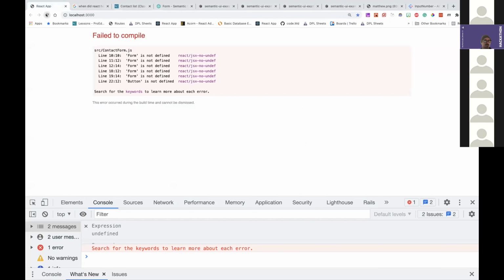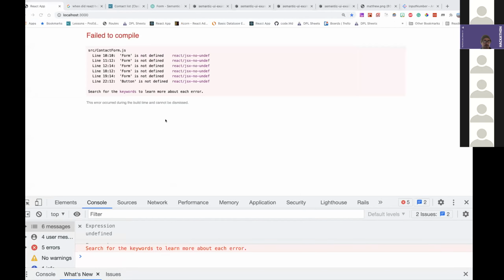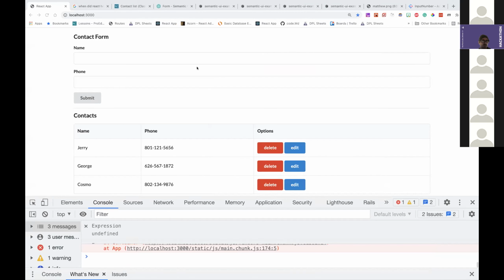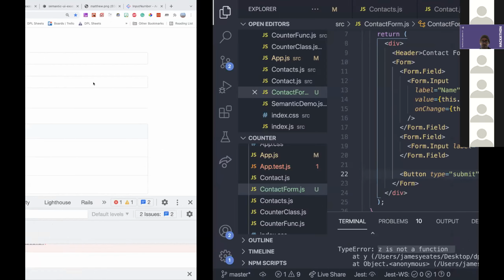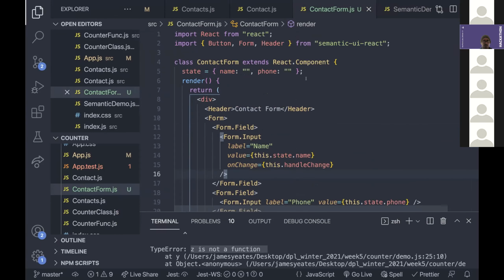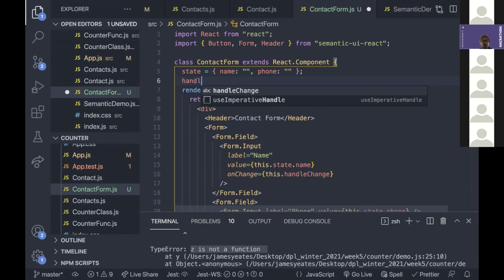So I'm going to refresh. Looks like I'm not defining any of these. So let's import Form and our Button, and save. There we go. So now we have our name and phone. Cool. So let's start working on this handleChange and see what's going on here.